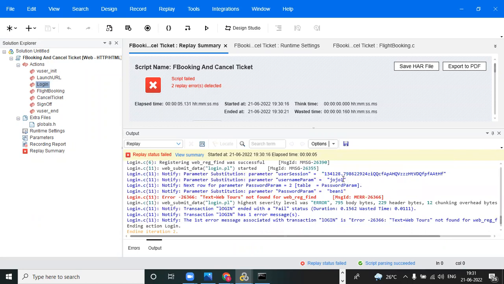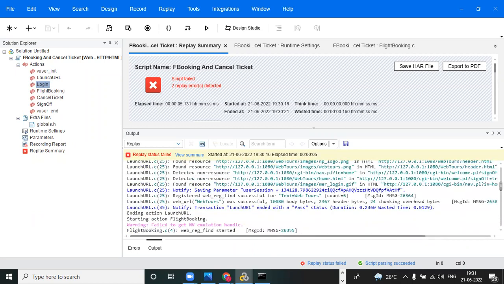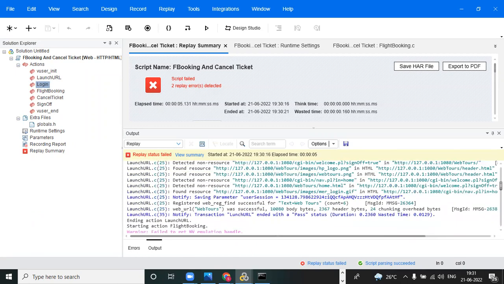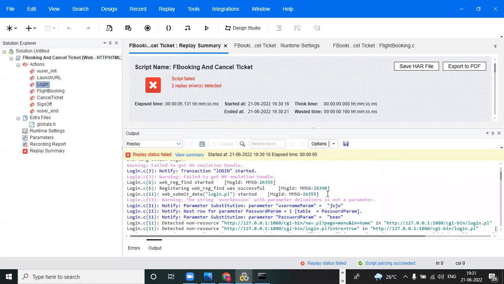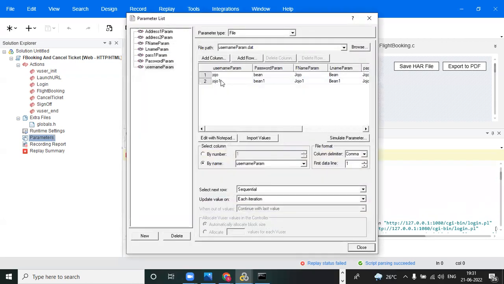Here Jojo one, Bean one is picked for the username param. And you can see the username, password, what value is picked, Jojo Bean. So now you can go here, parameters. Now you can observe that all the values in the same line are picked for every iteration. So we have a dependency between the values. We need to do the parameterization like this, as complex parameterization.